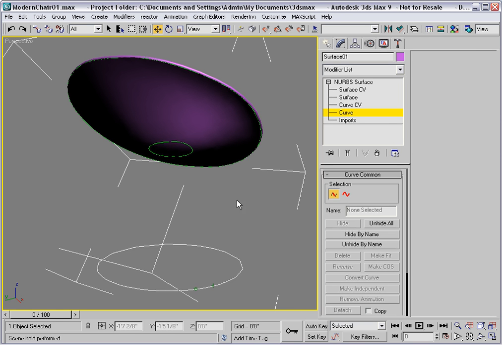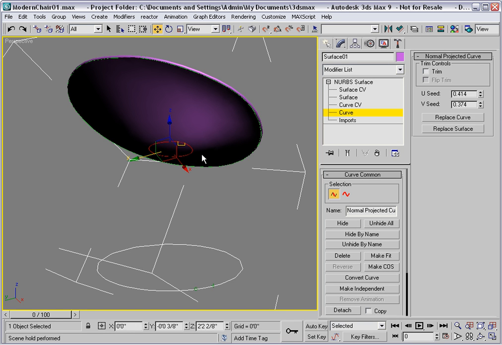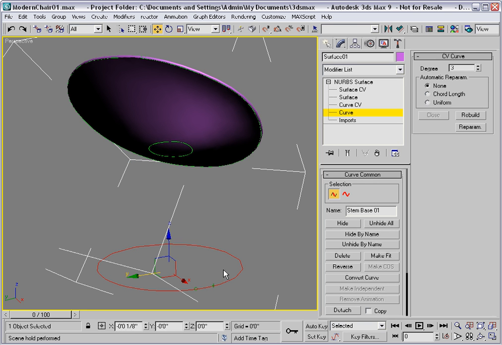At this point we have two cross-sectional curves representing the stem. There's one at the top here on the underside of the seat, and there's one down here at the base. What we need is a couple of intermediate cross-sectional curves so that we can properly model the stem.